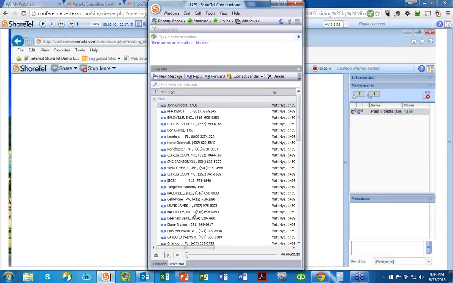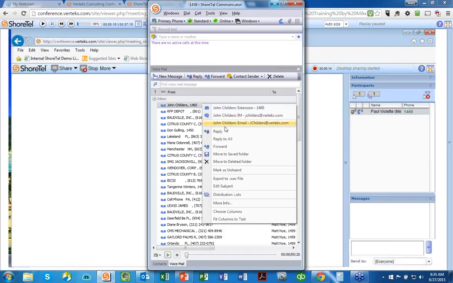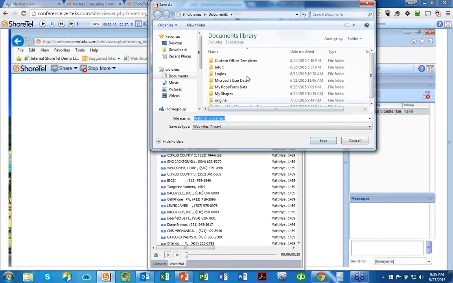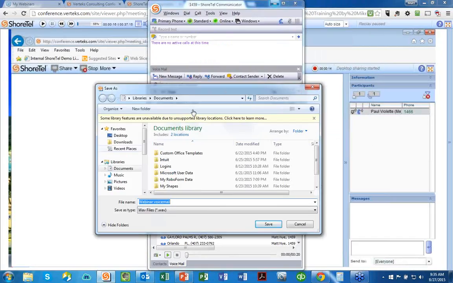The other option is to actually attach the voicemail as a WAV file. The difference between the two is if you send the one with the pointer outside the network, they're not going to be able to get to your ShoreTel server, so they can't listen to the voicemail. If you attach it as a WAV file, then you can send it out. You can check it on your mobile device. They can hear it. The other thing you can do with the voicemail, if you need to, right-click and export it to a WAV file. And we just save that anywhere you want.